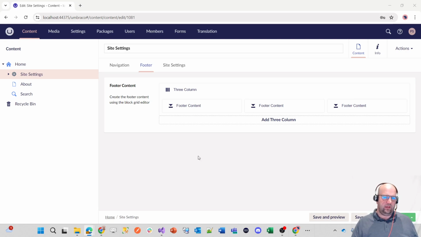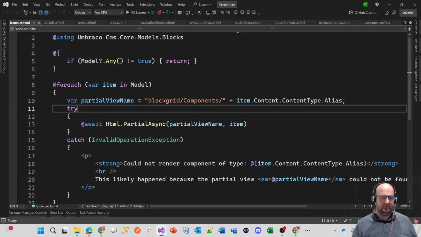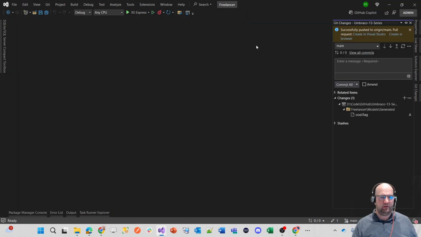So now that we've got that, let's have a look at what we can do to render that on the front end of the site. So I'll just get my reference project up.